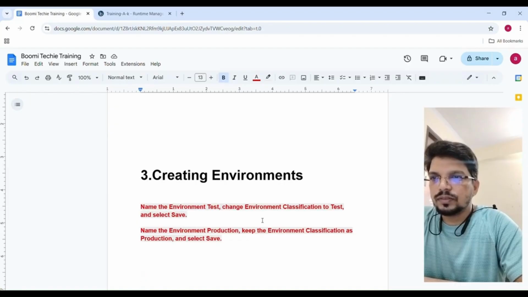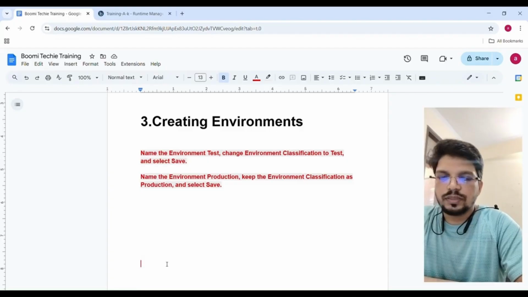Here we can see the environment names are test and production. Let's jump into the fourth point.